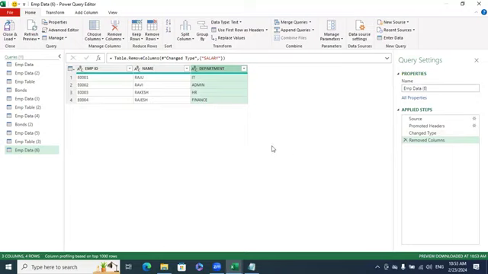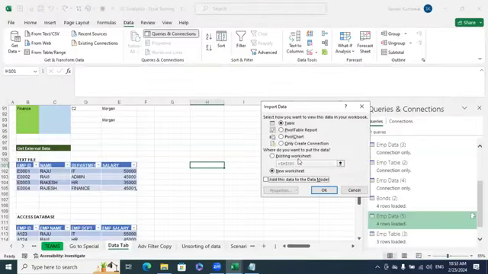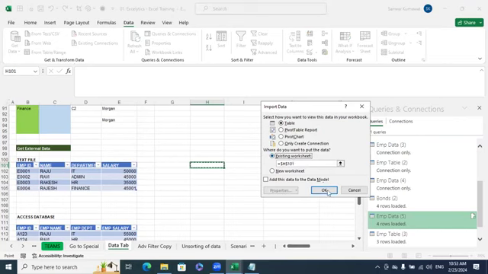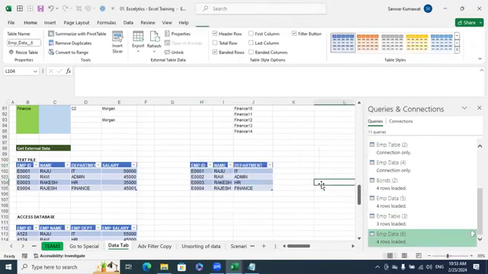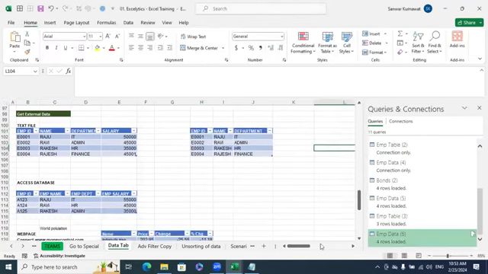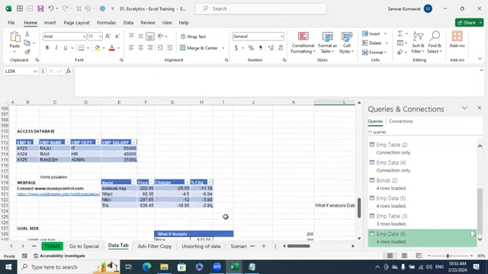Clear? Deleted. Go here, Close and Load To Excel sheet, apply here, hit OK. Done. Last, very, very important.